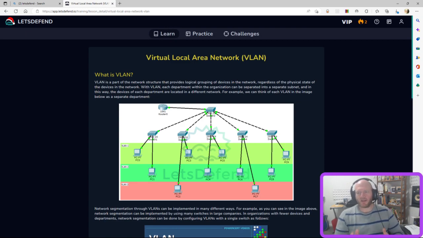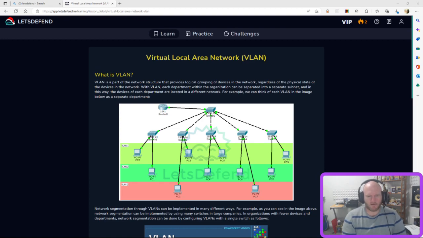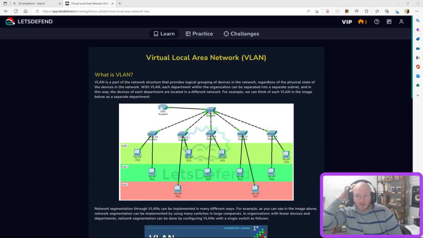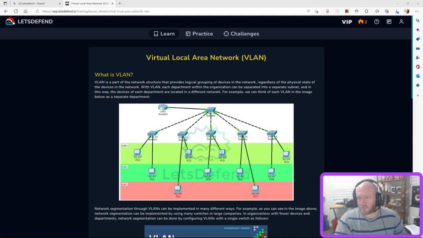All right, what is VLAN? VLAN is a part of the network structure that provides logical grouping of devices in the network, regardless of the physical state of the devices in the network. With VLAN, each department within the organization can be separated into a separate subnet. And in this way, the devices of each department are located in a different network.